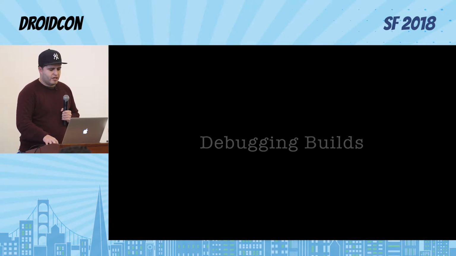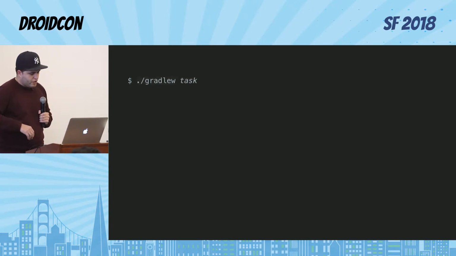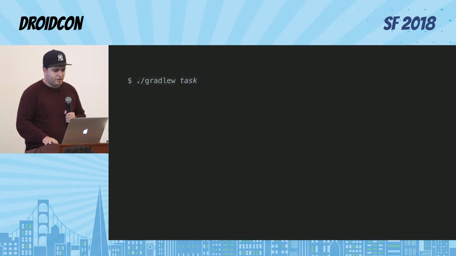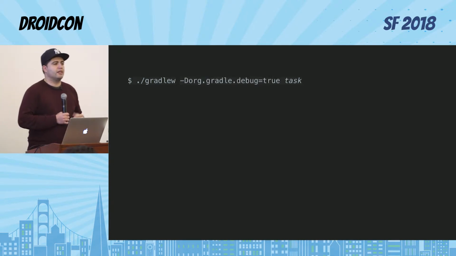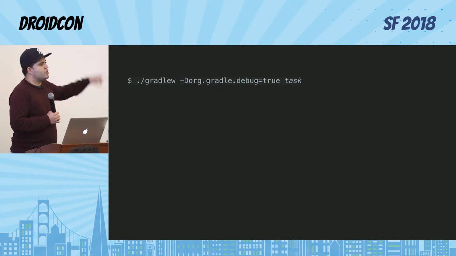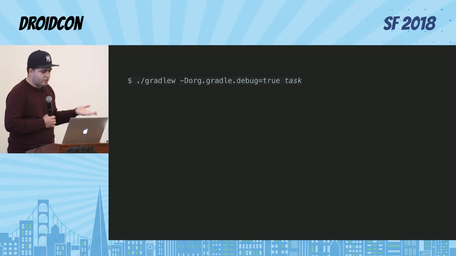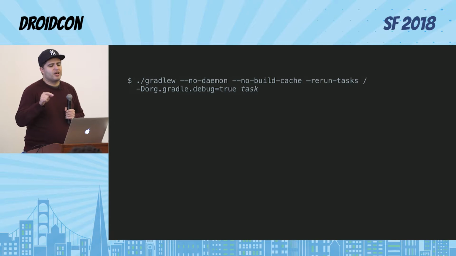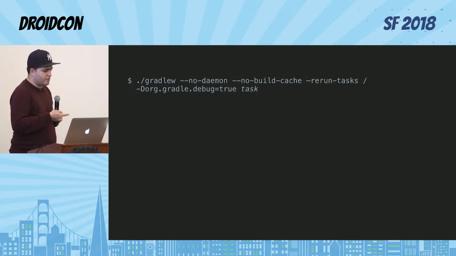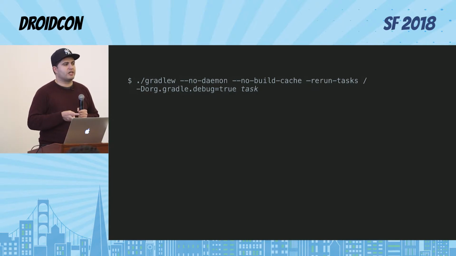Let's talk about how we can debug some builds now. Let's go a little deeper. So we all know how to run a task in Gradle. But if you want to debug Gradle or any plugin, like actual software, did you know that you can add this option? And now the Gradle daemon will stop. There's a couple of other things. You should also disable the daemon. And depending on what you're trying to debug, you should also disable the build cache and disable up-to-date checks.